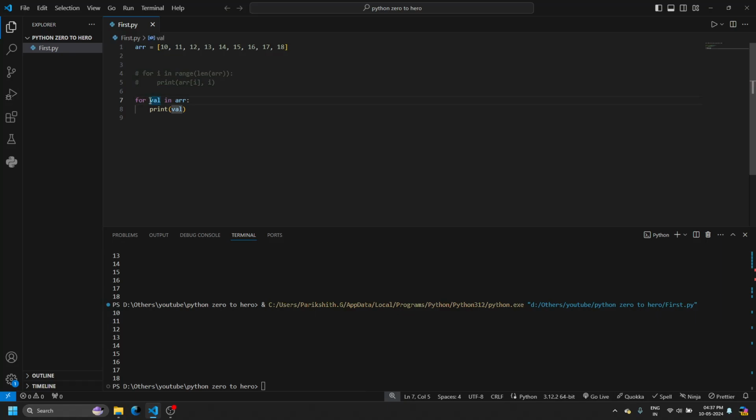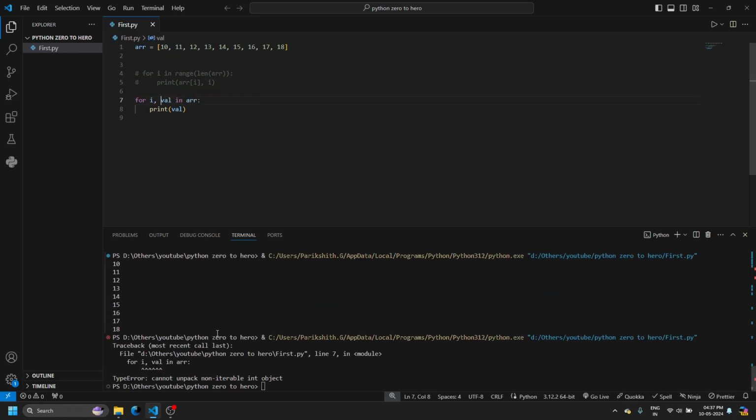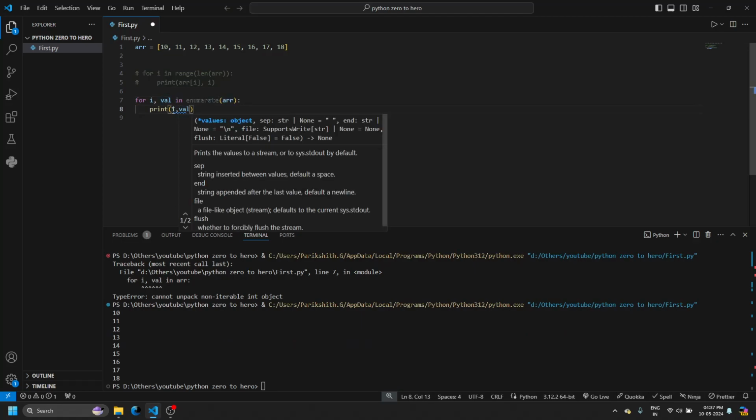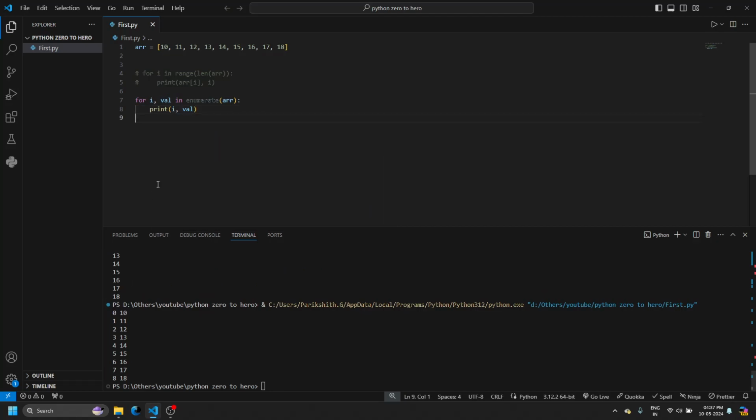And there is one more way to iterate through this, and I comma val will actually give you an error because you can't unpack it. So to unpack it, you have to enumerate the array. What enumerate will do is unpack the values. And as you see, you got val, and if I put I, it represents the index. Then you will get the index and the value. Those are basic for loops. There are three ways to iterate over it.